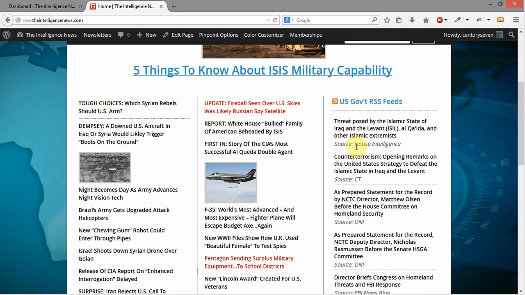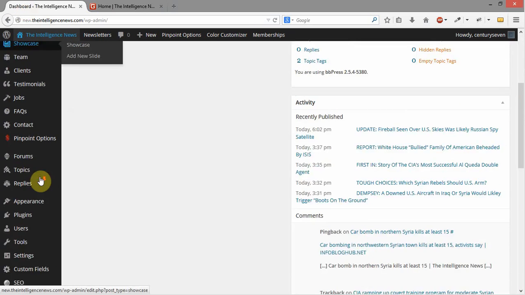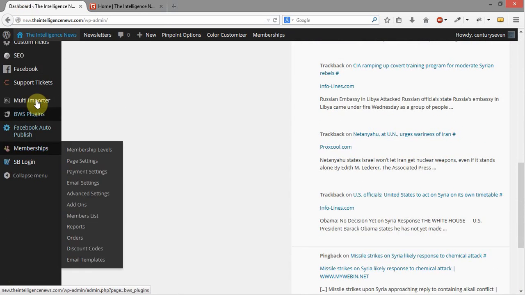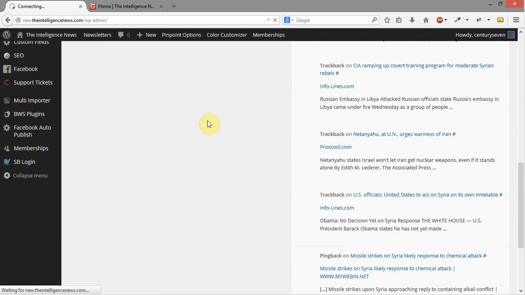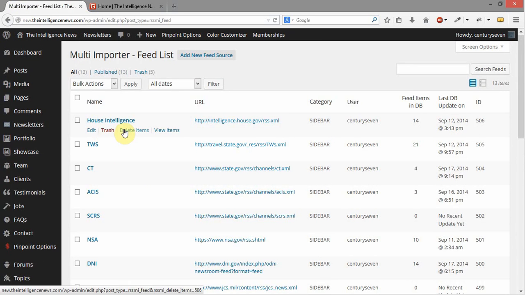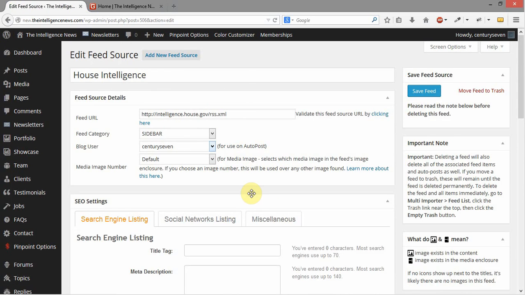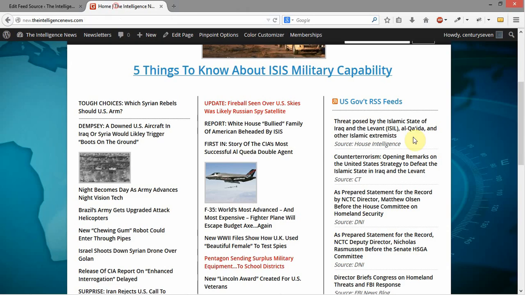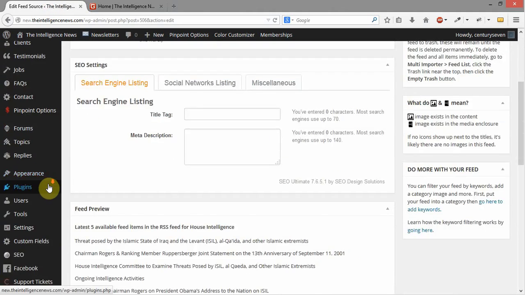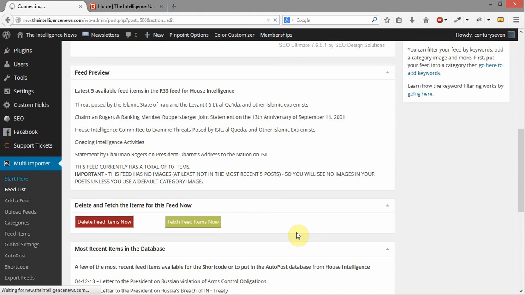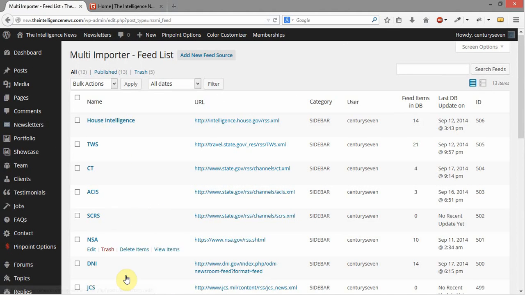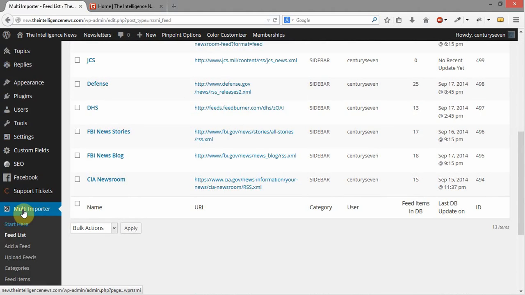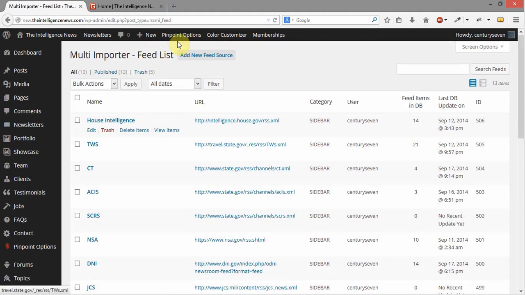So if you want to change that, all that needs to be changed here in the dashboard, over here at the multi-importer. If you go to feed list, it'll show you a list of the different feeds that are available. And if you do an edit and you edit the title of this right up here, the actual title, that will be reflected out here in the front. So that will change the source name. You can name them whatever you want to. It sources the title of whatever title of the feed that you've given it. And those are editable right there, from the multi-importer, the feed list right here.